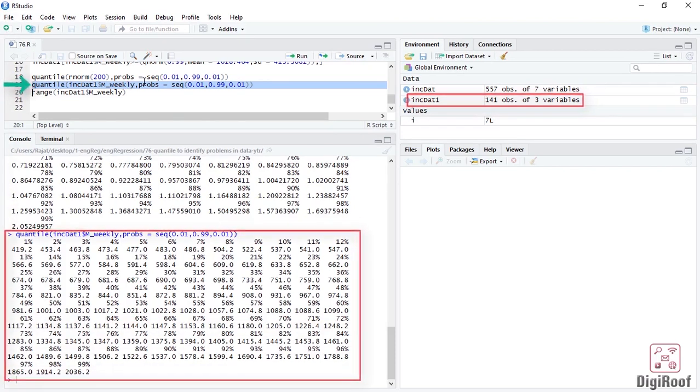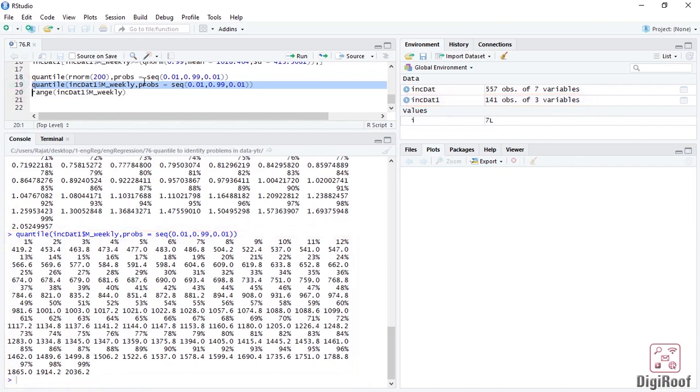We will continue this discussion regarding quantiles in the next video, where we would be looking at the qqnorm and the qqplot function.